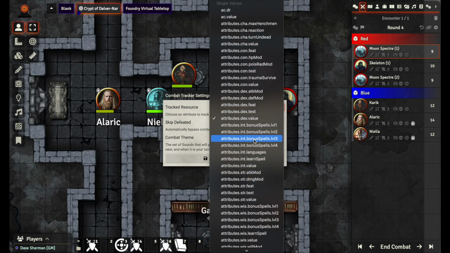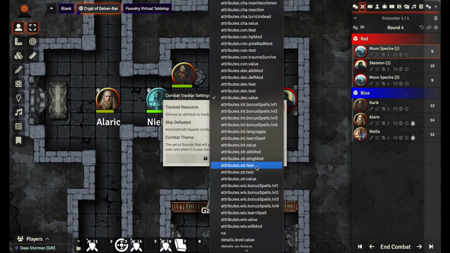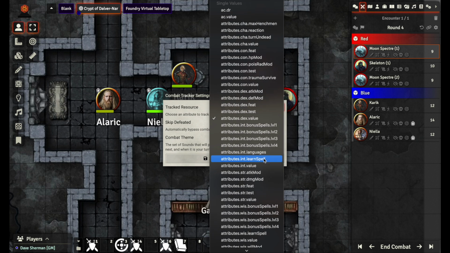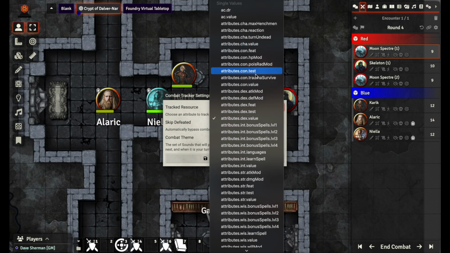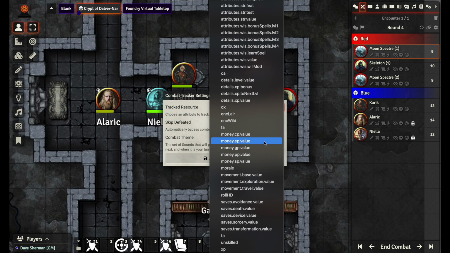The attributes dot strength, here's your attack mod, damage mod, feat of strength, test of strength. The value itself can even be modified. AC is in here, DR, and value is your actual armor class. But again, those are automatically calculated by the system, so you can't actually have effects applied to change those numbers. They're just going to get overridden and it doesn't work. But otherwise, yeah, and hit points are at the top here, HP.value. So this is a very easy way to find the information that you want.